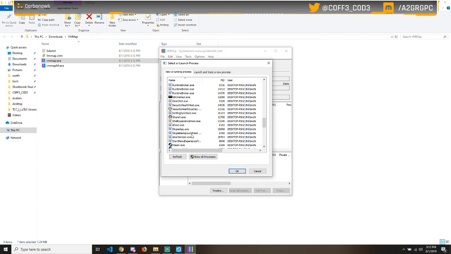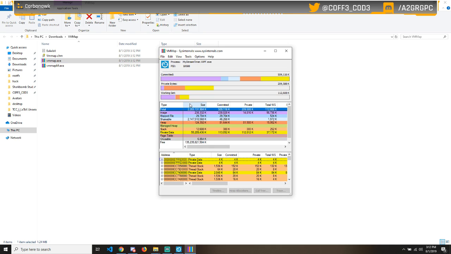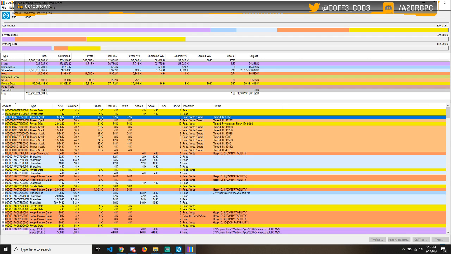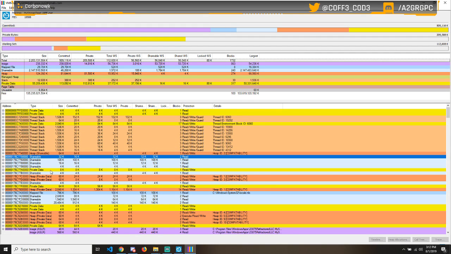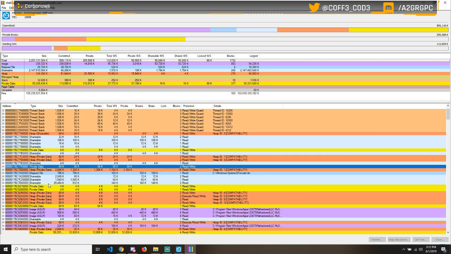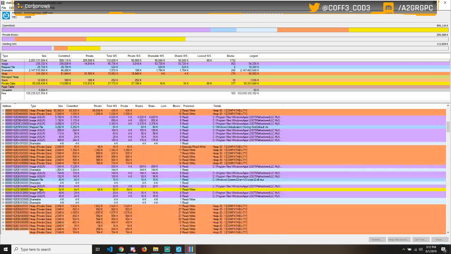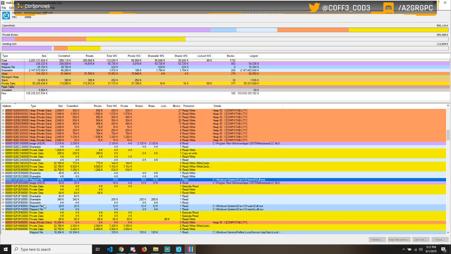Okay, here we can select anything, any process we want. For an example, let's select something that isn't crazy. This my stream timer here should be easier since it's a small program, but still it has a lot of things. So we have a lot of different things: different stack address, private data, thread stack, heap, shareable, heap, private data again, image, ASLR, okay, shareable, mapped file.